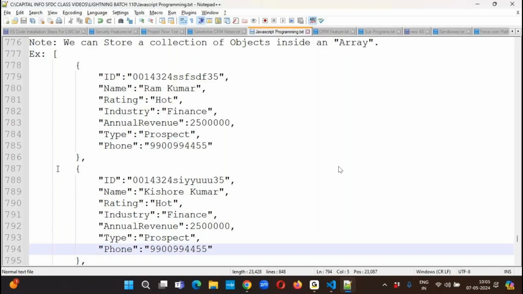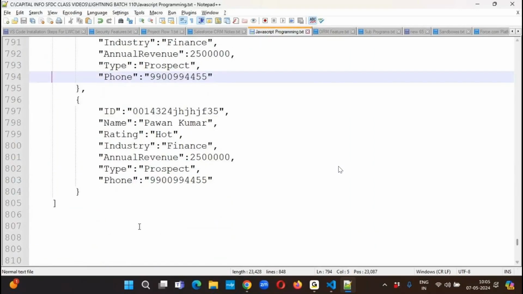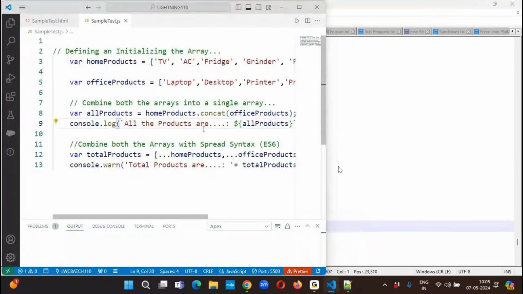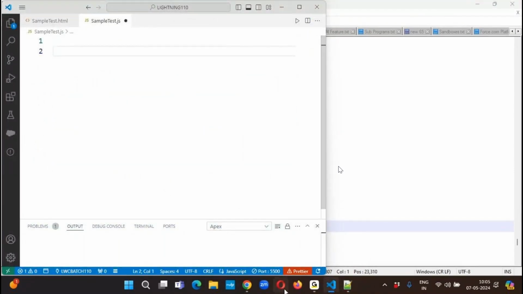Done with this? Now, let's see. So now how can we manage the elements as part of these objects in JavaScript? Now let me show you with the practical. I'm going to my VS Code editor. Let me define an object here. How to represent the elements, I will show you.